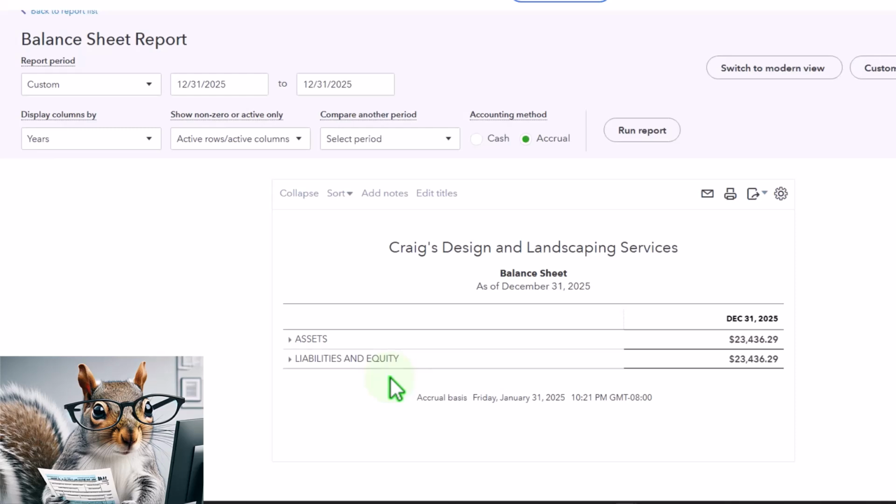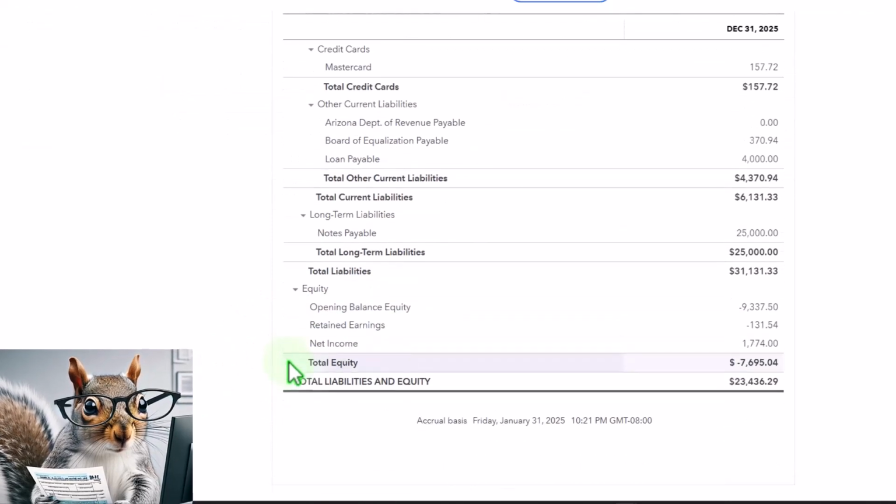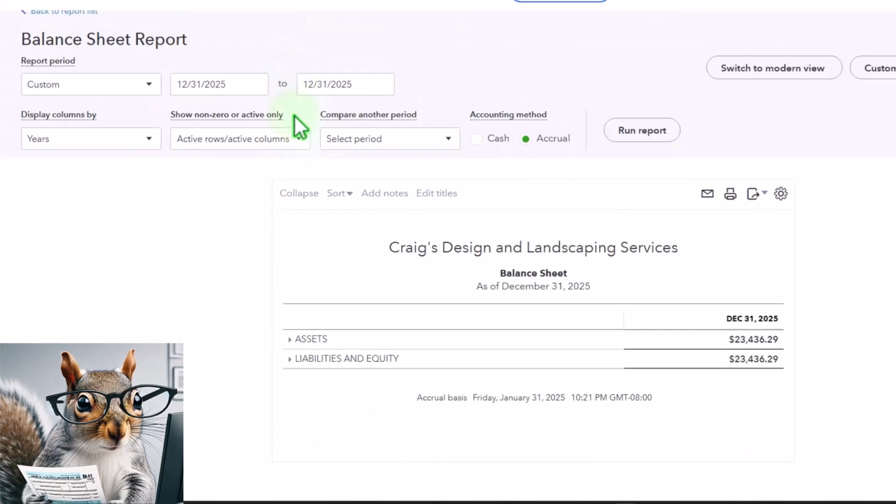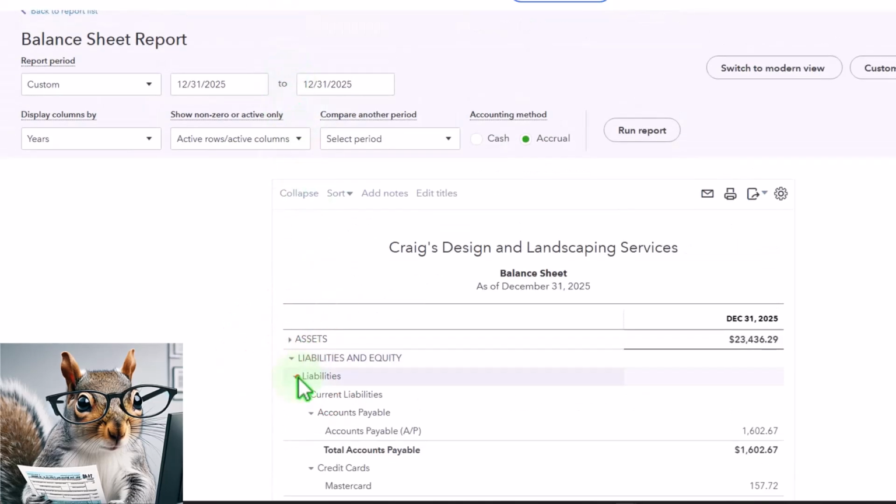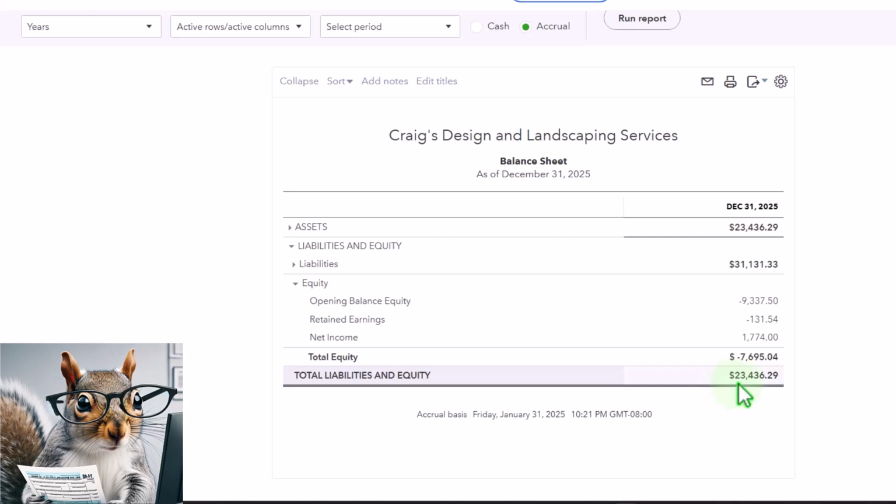If I rewrite this from the perspective of the owners, I can say assets minus liabilities equals equity, equity then being the book value of the business from the perspective of the owner's share in it. So that equity is kind of like the bottom line. This, in this case, is negative 7,695, right?